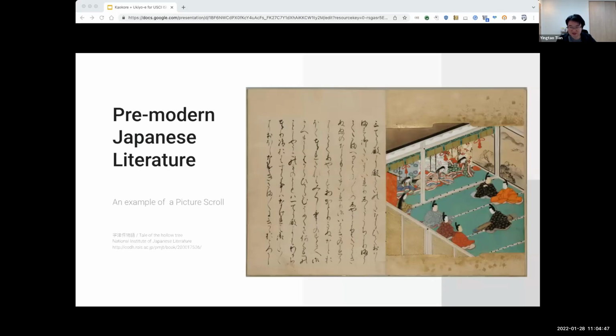In pre-modern Japan, there was a well-established narrative form for storytelling. Here, as you can see in the picture, stories are displayed entirely as one long continuous painting. Usually it is in the form of a picture scroll or a picture book. So here illustrated is a cropped page of the Tale of the Hollow Tree. In Japanese, it's called Utsuho Monogatari.